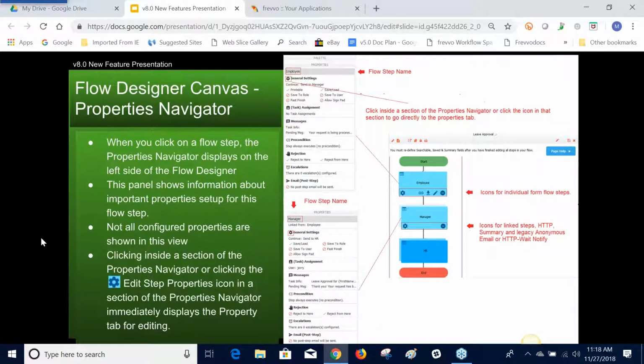The Properties Navigator, again: when you click on a workflow step, the Properties Navigator is going to show up on the left side of the Flow Designer canvas. And again, this panel shows information about the important properties that are set up for this flow step. Not all of the properties are shown. We pick the most important ones, and that's what shows up for the different step types. And that's what shows up in this Properties Navigator.